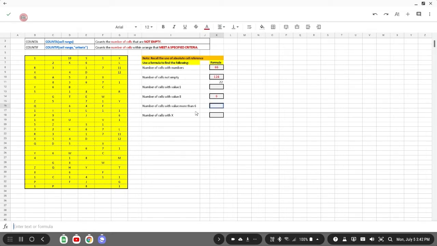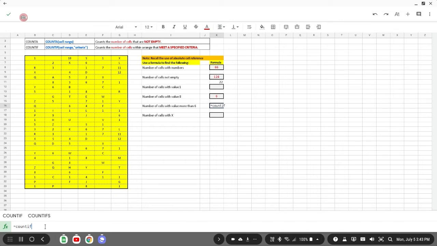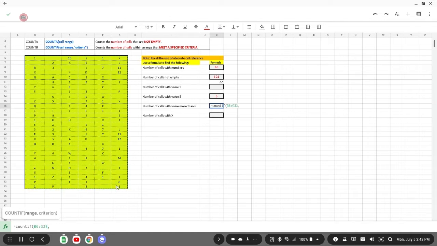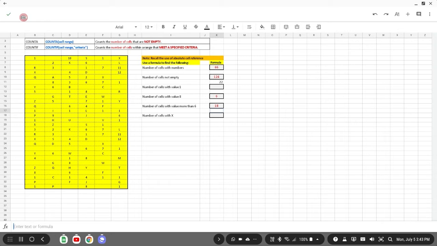How about if I want to count the number of cells with a value more than 6? In this case I would type equals COUNTIF, the same range, comma, the criterion in this case will be greater than 6. Enter. We have 18 cells that are more than the value 6.